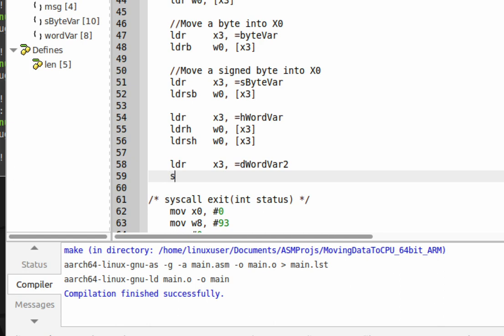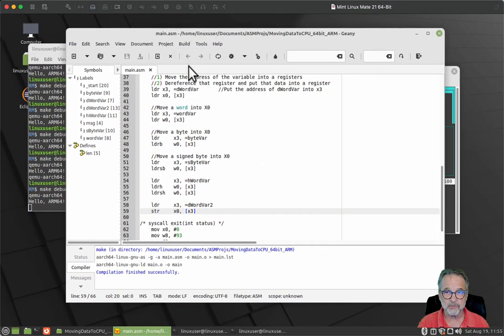And now let's say STR x0 into dereferenced x3. Now this is a little bit confusing because normally the destination is on the left, but for the STR statement, it actually is on the right. So the destination is the dereferenced x3. It's going to put whatever is in x0 into the dereferenced x3. So let's go ahead and save and build that.